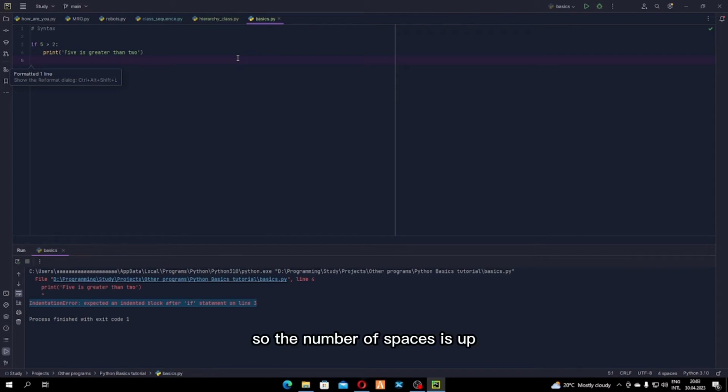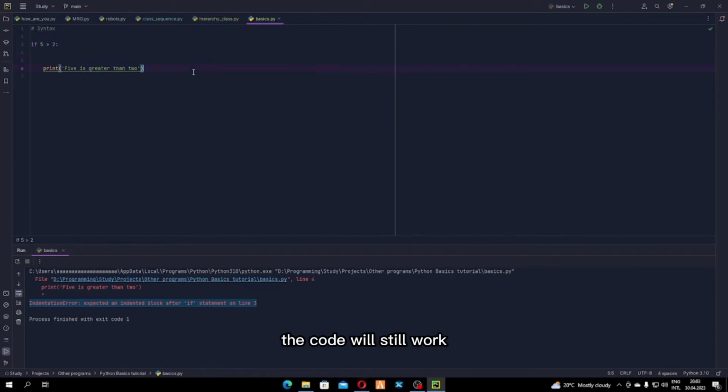So the number of spaces is up to you because you're a programmer. So the most common is 4, but it has to be at least 1. So let's say this is 1 space, 2 spaces. Like, it doesn't matter, the code will still work, but at least use 1 space because it generally just looks better.